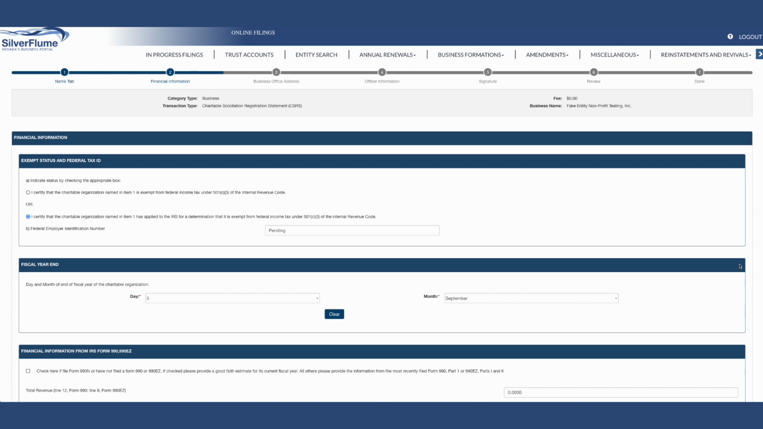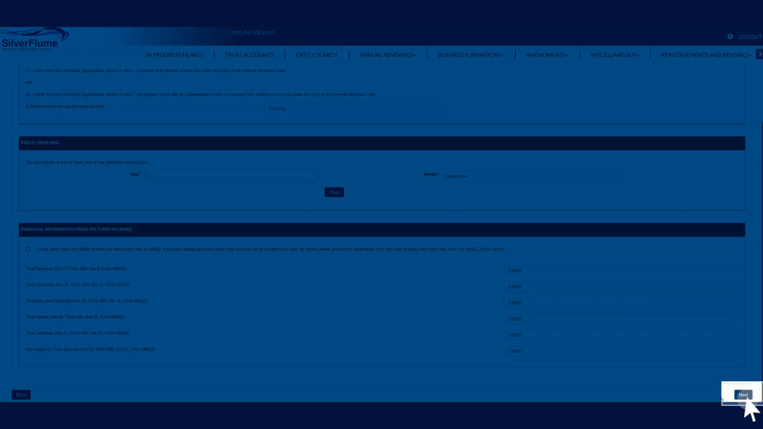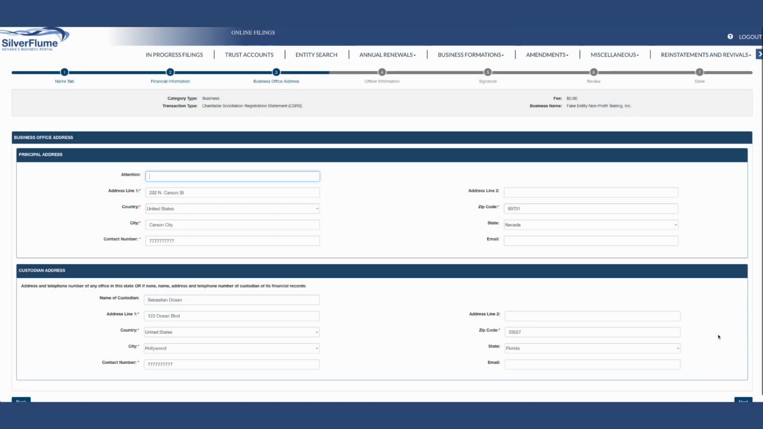Enter in the fiscal day and month as well as the financial information. There will be a box indicating the following. Check here if you filed Form 990N or have not filed a Form 990 or 990EZ. If checked, please provide a good faith estimate for its current fiscal year. All others, please provide the information from the most recently filed Form 990 Part 1 or 990EZ Parts 1 and 2. Our office will take 0 for financial information, however, it cannot be left blank. Select the blue Next button at the bottom right-hand corner of the screen.